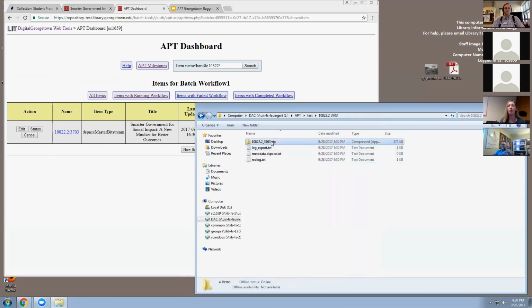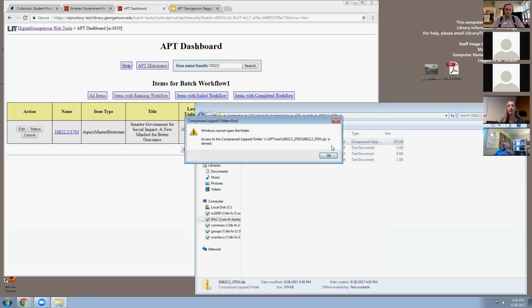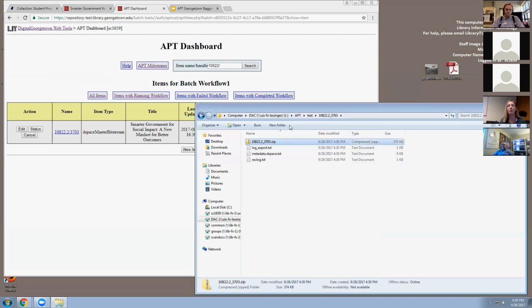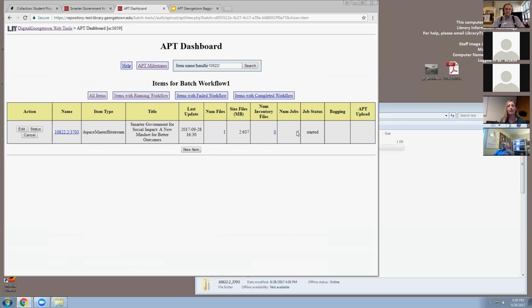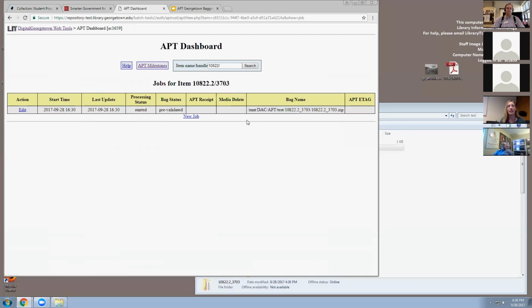So with the bitstream, that shouldn't be a problem, but so now if I click on the job, I can see that it's started and it's in the pre-validated status.